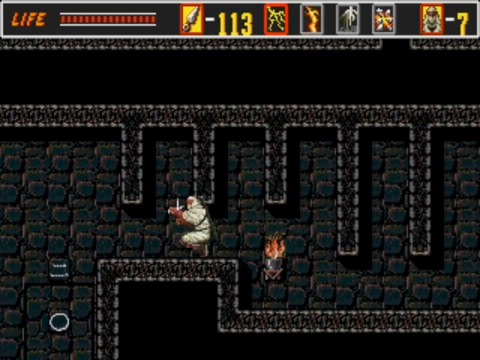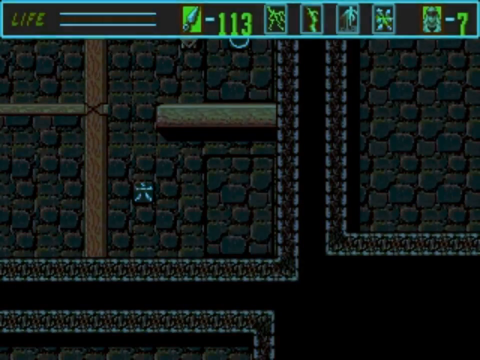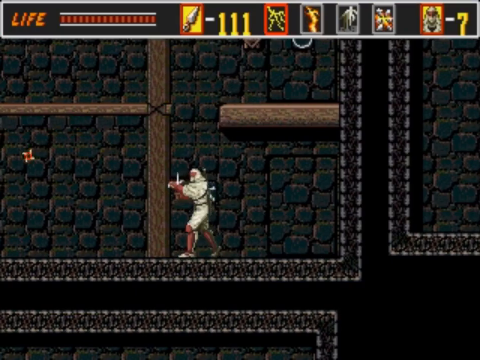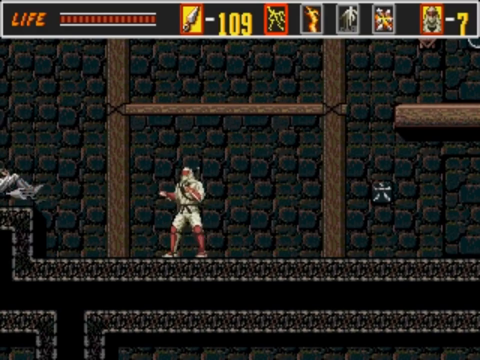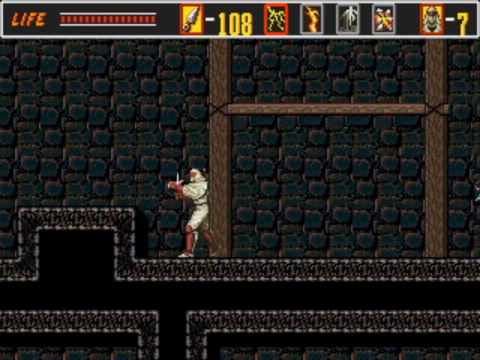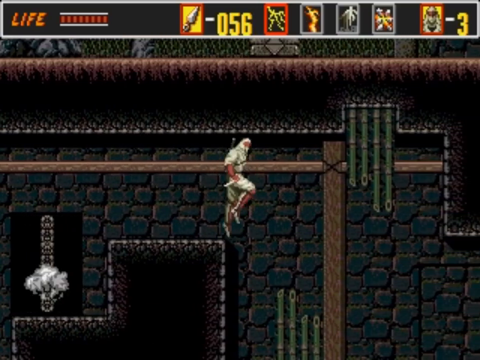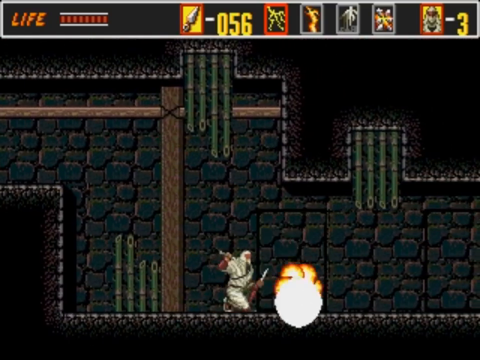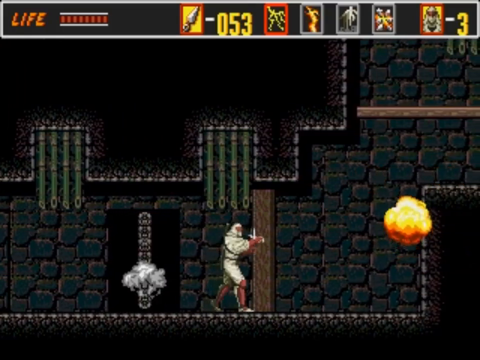Players have access to 4 types of ninja magic, each with unique effects. Ikazuchi, thunder magic, creates a protective barrier around Musashi. Karyu, fire magic, summons fire dragons to attack enemies. Fushin, jump magic, enhances Musashi's jumping abilities. Mijin, destruction magic, sacrifices Musashi's life to deal massive damage to all enemies on screen. Choosing the right magic at the right time adds a strategic layer to the gameplay.